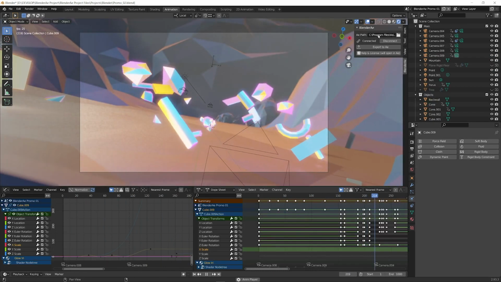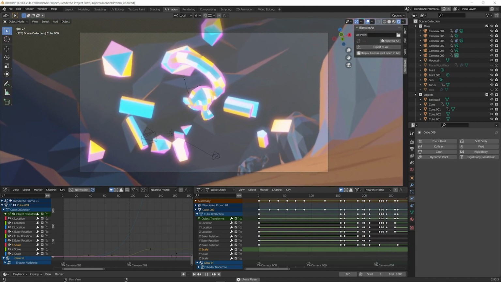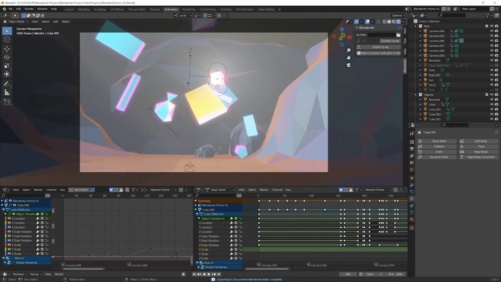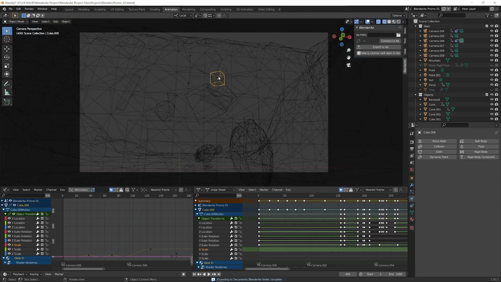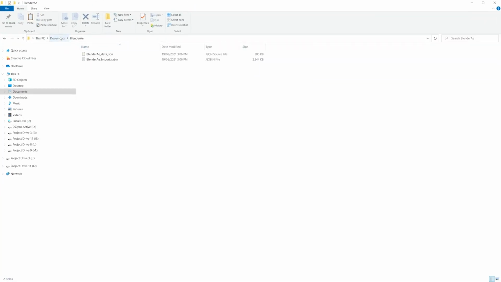You can export the data without being connected to After Effects, as I mentioned at the start. If you disconnect and then click export to AE, it'll actually export the data. At the moment I've got this cube selected, exporting to the BlenderAE folder in the documents folder. And it's called BlenderAE_data.json. The add-on will also try to copy the import script into that same folder when you do that.